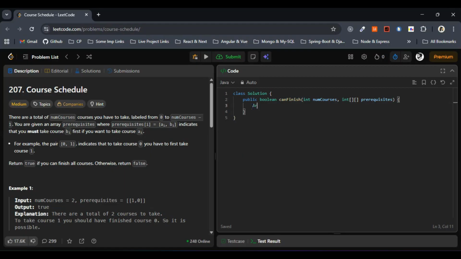So I'll just go with the array list here, with the integer, right? So let me mention the array. Let me consider the variable adj here, nothing but adjacency. So I'll just go with the new array list of, let me pass the num courses here. Number of courses. Num courses. So yeah, this is fine.